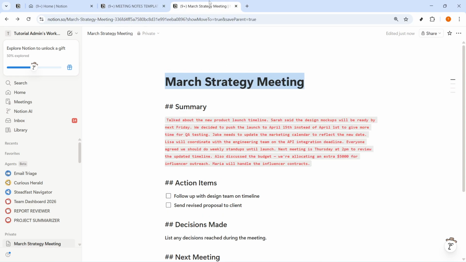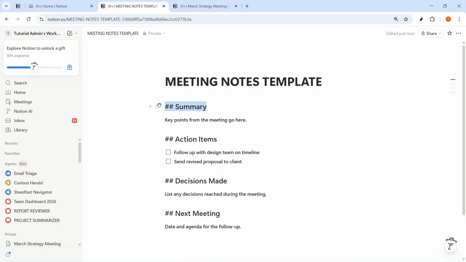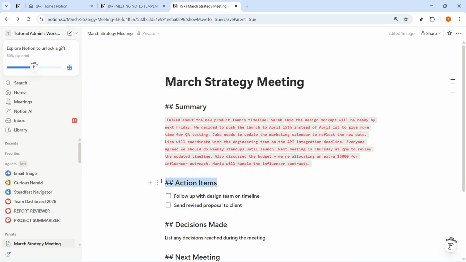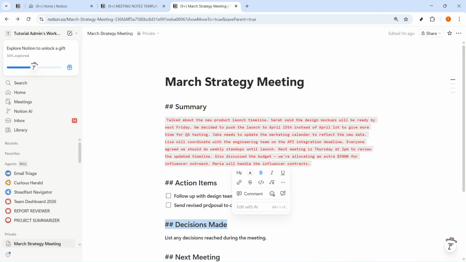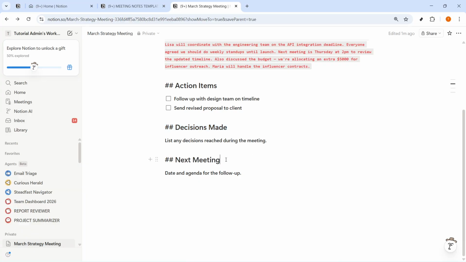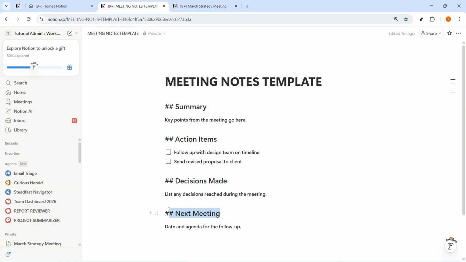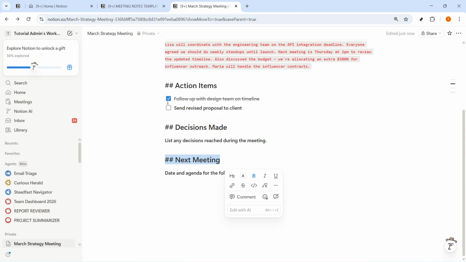You should now see that the page has been reformatted to follow the same overall structure and style as the meeting notes template. Take a moment to check the page carefully. Look at the heading hierarchy first. Make sure the main headings and subheadings are arranged the way they are in the template. Then check the block types. For example, if the template uses callouts, toggles, bullet lists, numbered lists, or specific paragraph spacing, confirm that those kinds of formatting choices were applied to your page as well.